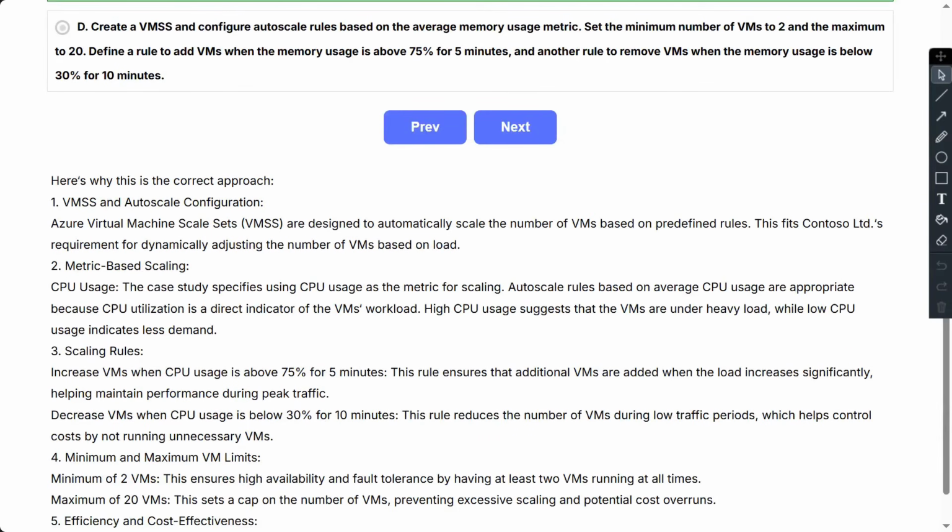Now, why C is the correct answer? So, virtual machine scale set and autoscale configuration. Azure virtual machine scale sets are designed to automatically scale the number of VMs based on predefined rules. This fits Contoso Limited's requirement for dynamically adjusting the number of VMs based on load.